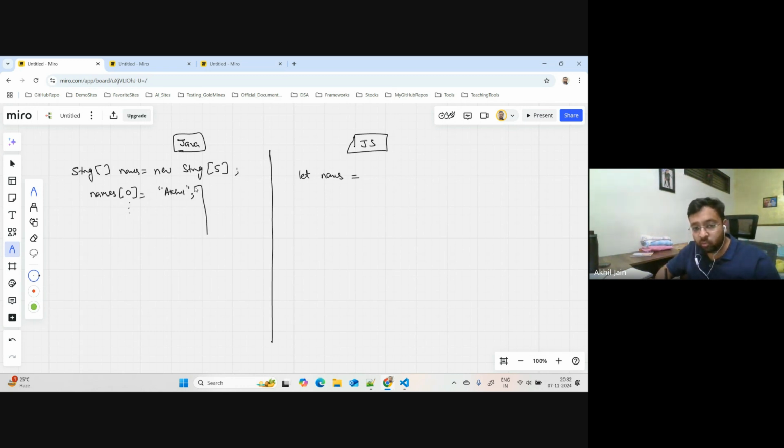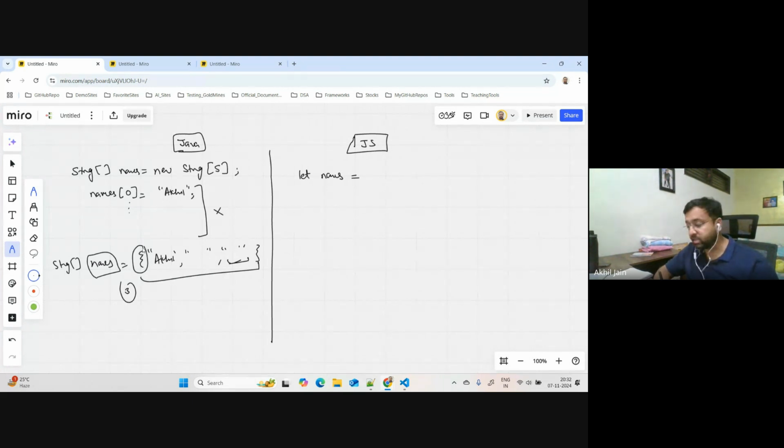Or let's say you don't want to do it one by one, what you could do is here only, right? You could write something like this: names string equals to curly braces, and then start adding the values. Let's say Akhil, and whatever number of values you write here becomes the size of the array. Let's say you added 3 values, so now the size of the array became 3. This is how you add values using curly braces, and that is for Java.